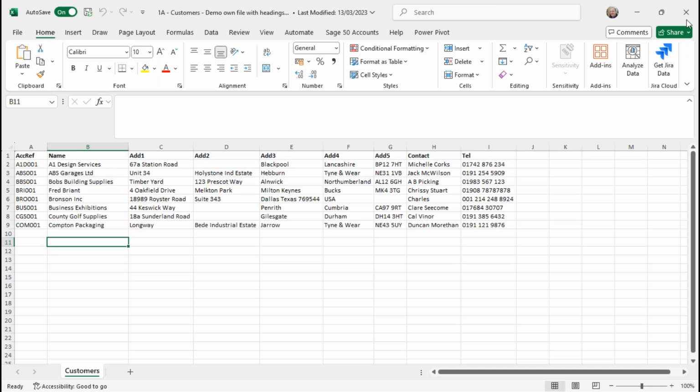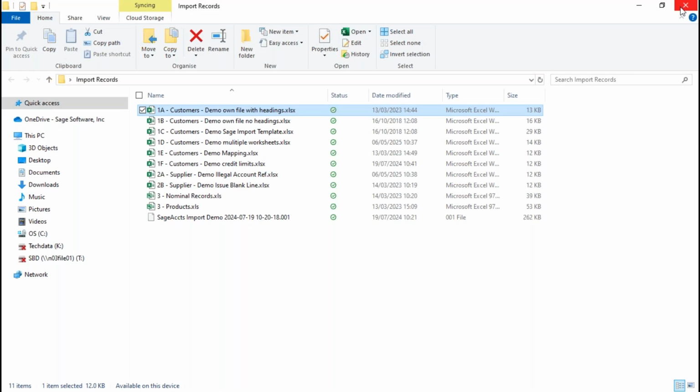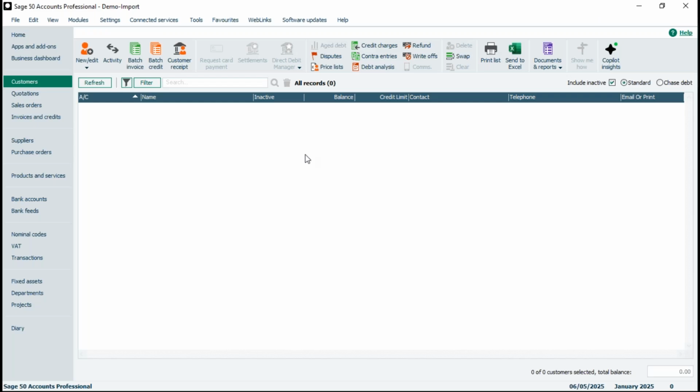Right, let's just close out of that. It's one of the important things as well, when you come to import, you must make sure you've got your import file closed. If you've got it open in Excel, essentially it'll be locked and the import won't be able to use it. You'll get an error when you're trying to import. Right, so we'll just close out of that. We'll close out of this for the time being as well, and we'll go back to Sage.